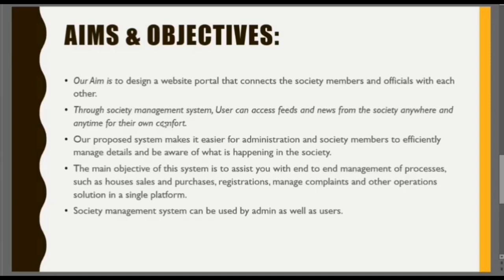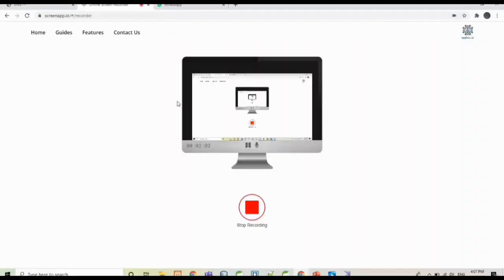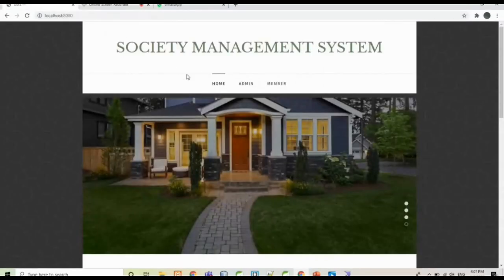The main objective is to manage all the processes of a society, like member registration, responding to complaints raised by the society members, bill payments, and many other operations which happen in a society. Let me show you the working of our project.